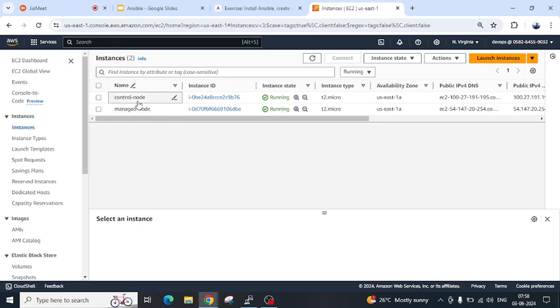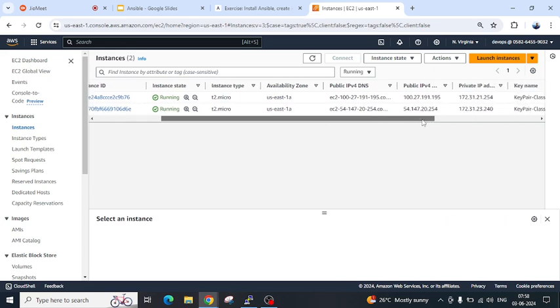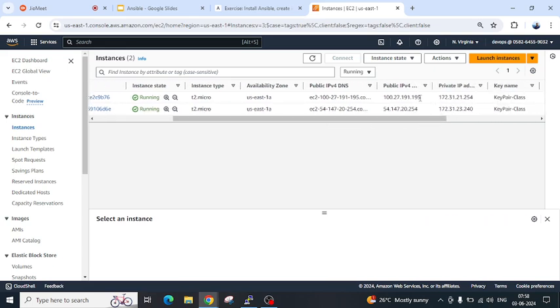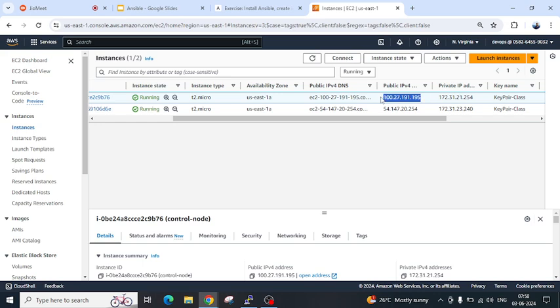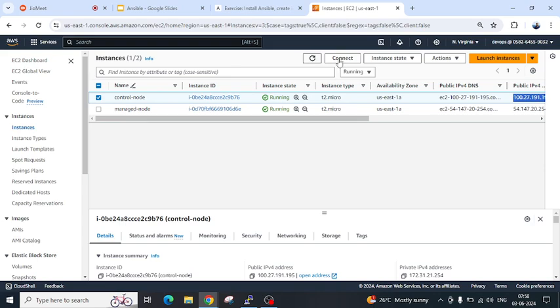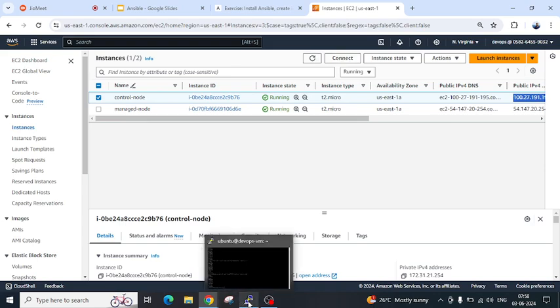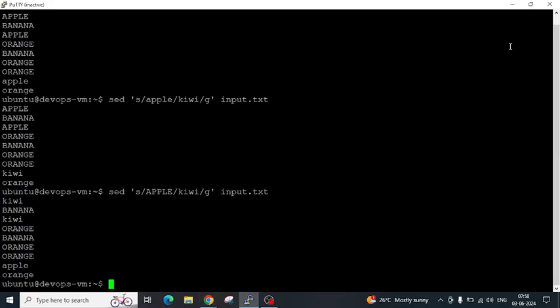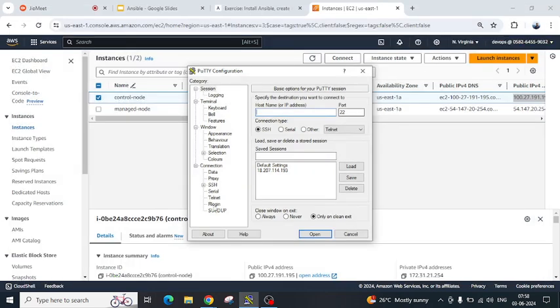So let's try to connect to the control node. The control node we will connect using the public IP address, this one. Or if you want, you can also connect from here using the connect method, but for copy pasting you should have the terminal like this. Then it becomes easy to copy paste the exercises. I'll just load it. I already have keys added in this configuration.